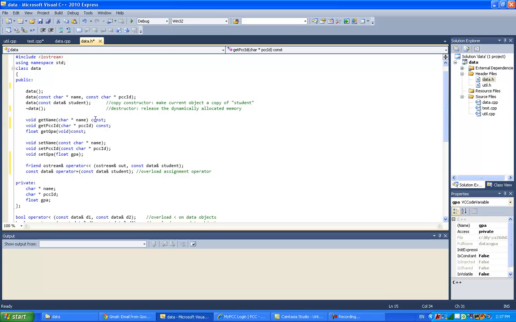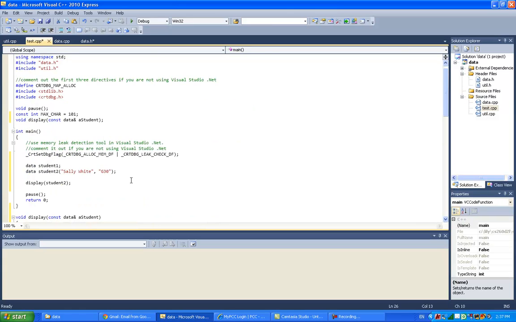Why do you have to point out get name, get PCC ID, the constant member function? Let's take a look at the driver here. I have student 1. You see the default constructor get invoked for student 1, and I have student 2. The second constructor get invoked for student 2. And I have a display function. This display function takes a student object we pass by reference, and the display isn't supposed to modify a student, so we put constant there.